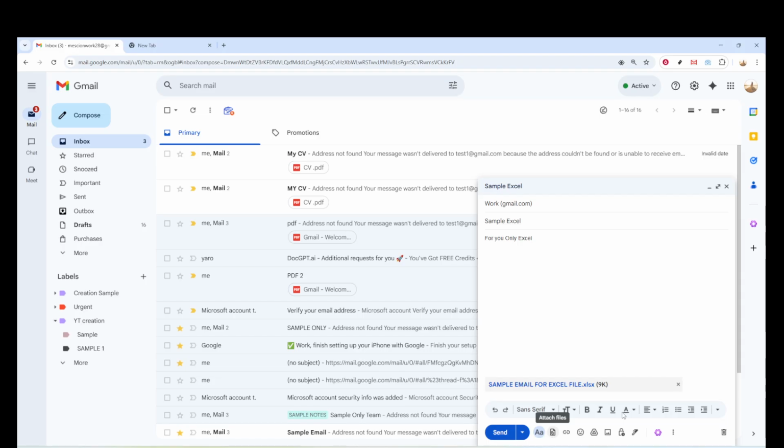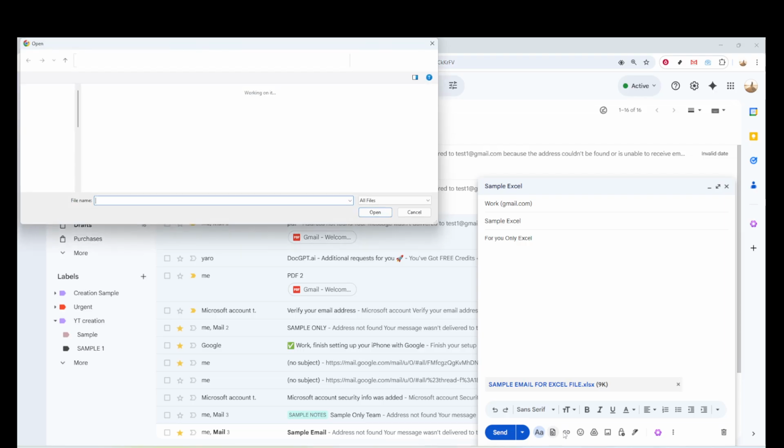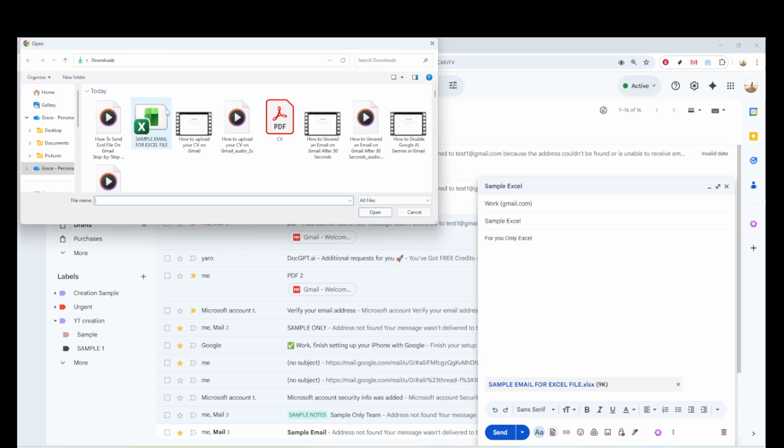Alternatively, you can drag and drop the Excel file directly into the Compose window. Just grab the file from your desktop or folder and drop it over the message. Gmail will upload it automatically. Use whichever method feels faster for you.